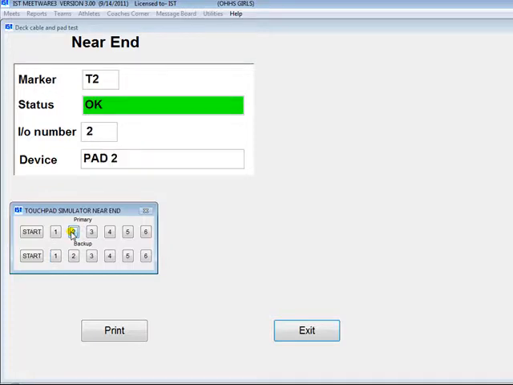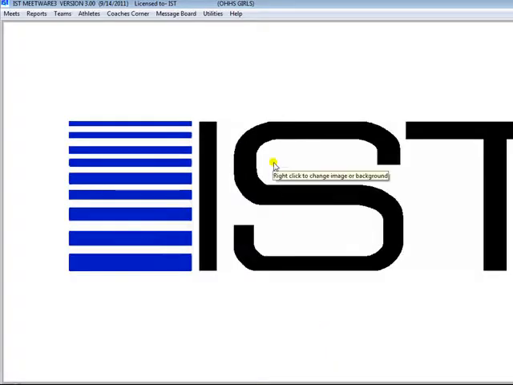As you press a pad or a button, you will see the I/O number and the name of the device appear on the screen and on the scoreboard to verify that it is working. You should also fire the start device and press the backup start plunger button. When you are finished with the test, click Exit. Now we can time a meet.